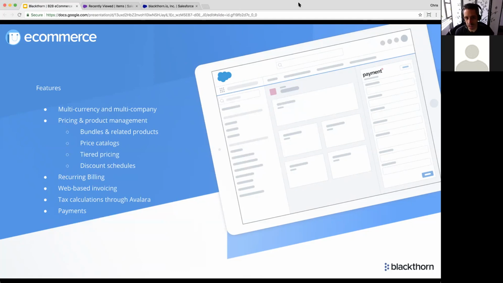So another nice feature in here is what we call recurring billing. This is more flexible than just subscriptions. So you can do subscription concepts where you can charge someone for an annual or quarterly or monthly type of plan that can then auto-renew.